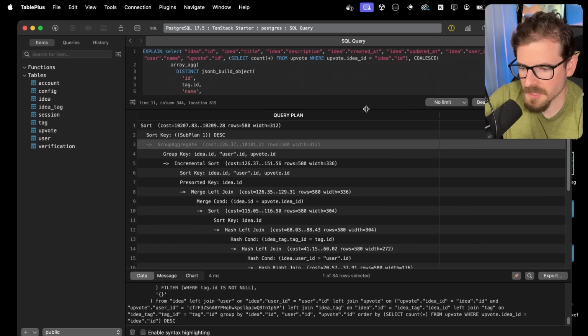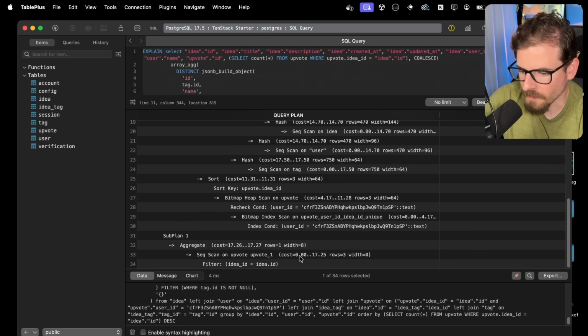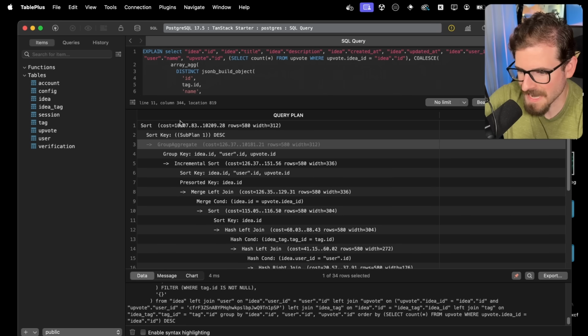Now, before I run this, I do want to point out that it tells you a cost. Over here, you'll see there's a cost of about 10,000. That's very high. This is a very, very slow, unperformant query. Although I only have one idea in this table, if you have thousands or tens of thousands, hundreds of thousands, this is doing full table scans and causing a lot of performance issues. So you should look at the costs and make sure that they're all pretty low. But 10,000 is very, very high.